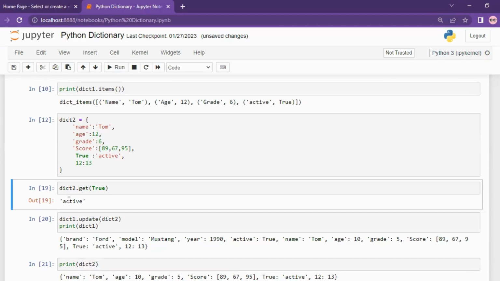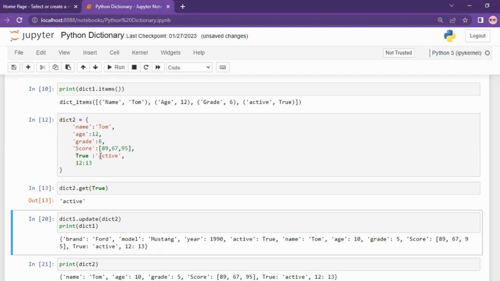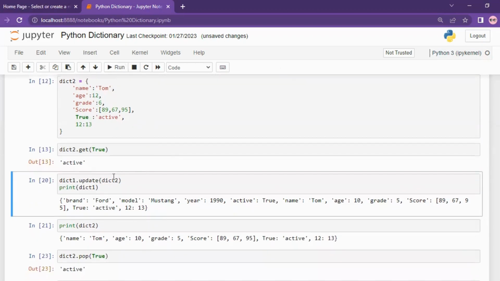But for now, we have a particular method called get. This is another way of accessing an item by using the key. You can either write your key within a set of square brackets, or you can use the get method, and within parentheses you can write the key name for which you want to access the value. So that would be active, since I have stored active under the key called true.